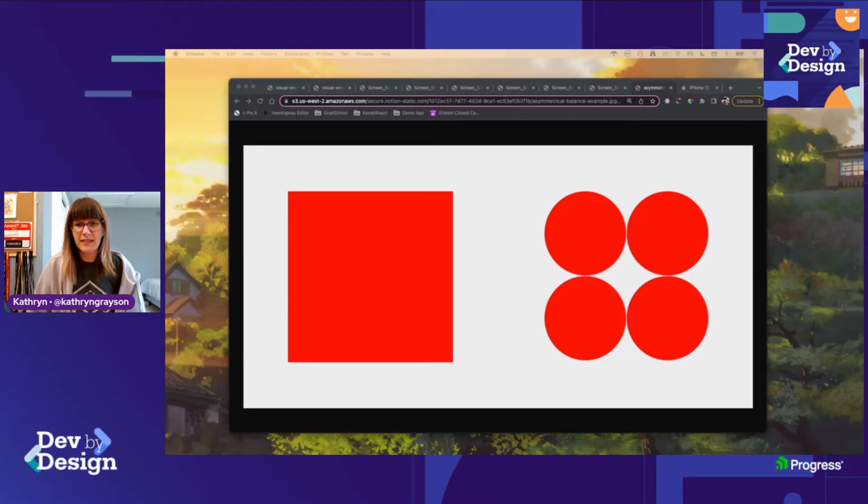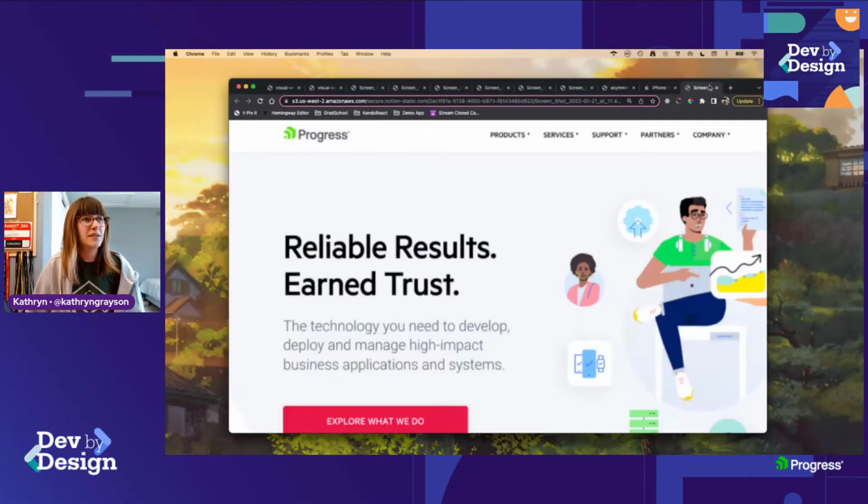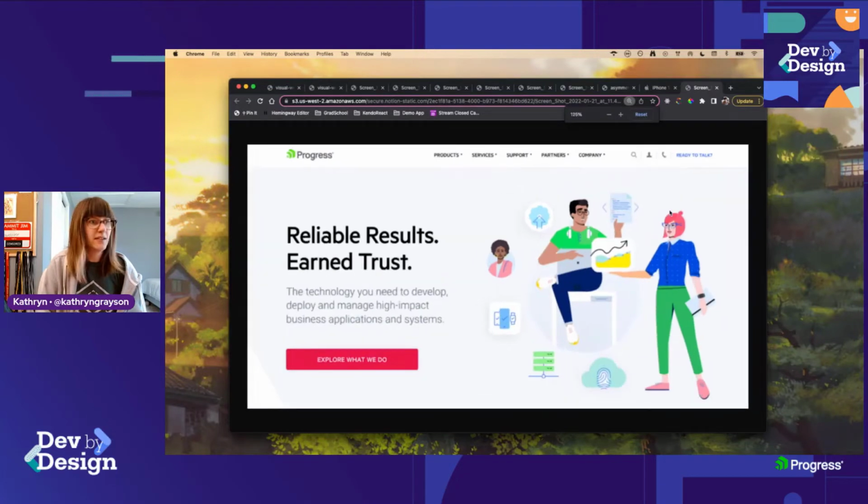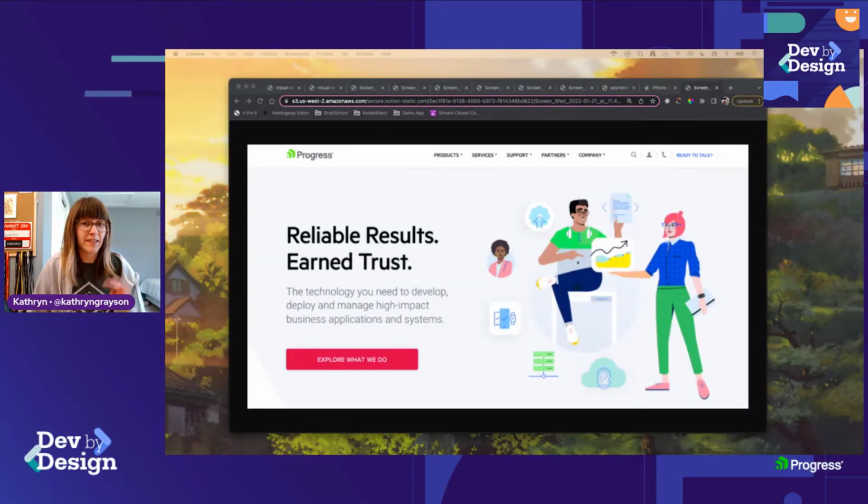We see this way more. Let me grab some of my examples for these, and then we'll just go to the web and see what we can find. So here's a screenshot I took from the Progress website that is using this asymmetrical balance approach, right? So we've got this image on one side, and then it's balanced on the other hand by this text. And this is probably one of the most common website layouts, right?